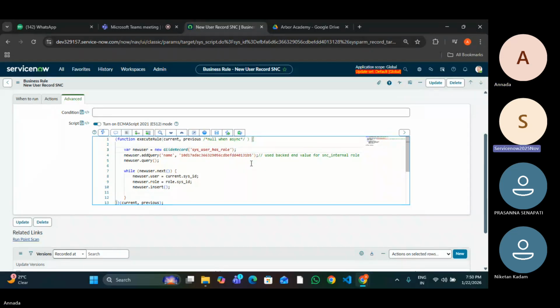Is this correct? Can we use the backend name here, right? You should use the backend value, but the query is not at all required. Why do you need a query? You need to just insert. If you want to query anything, then you use the query. If you don't want to query anything, you just want to create a record, you don't need the fourth line, fifth line, seventh line, and 12th line.